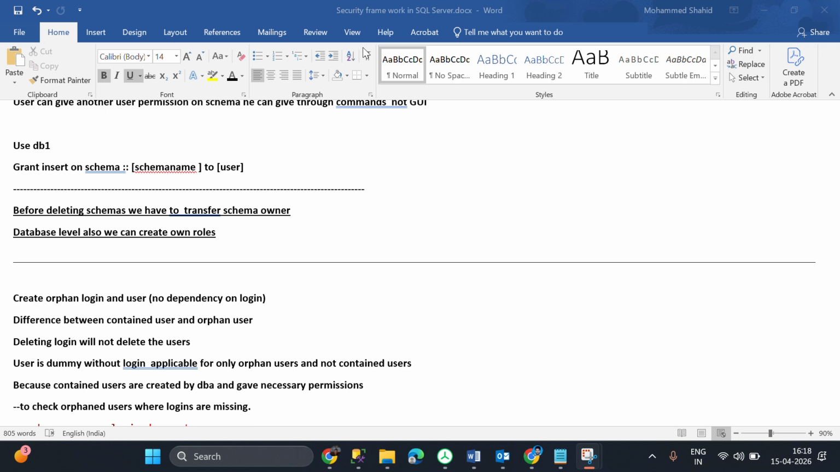In the last video, we discussed the schema. If anyone is the schema owner, then he can insert the data, delete the data, and select the data. He can't create the table. The person who has sysadmin rights can create the table. Now I will let you know that before deleting the schemas, we have to transfer the schema owner.